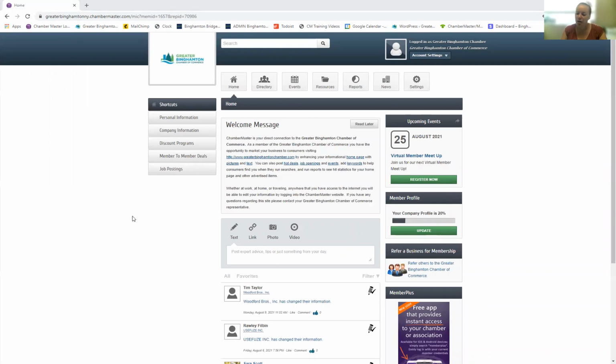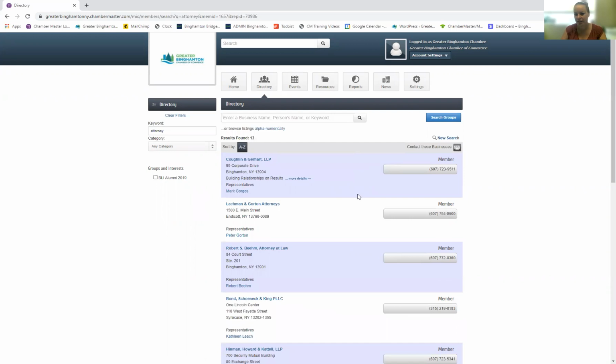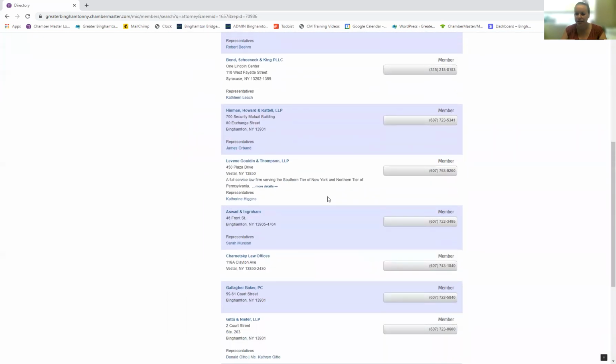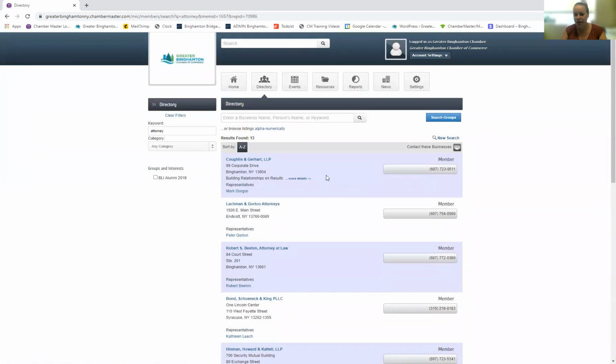All right, so here's the home page of our member information center. Everybody's looks similar. Again, you have access to the directory here. It's not as pretty as the one through our website, but you can easily search for other members by type of business. Say I'm looking for an attorney. So I found 13. Here are some members you could take a look through and contact them right through here as well.